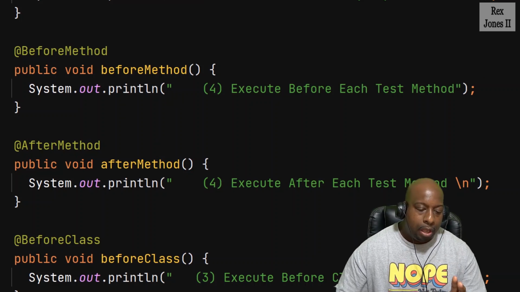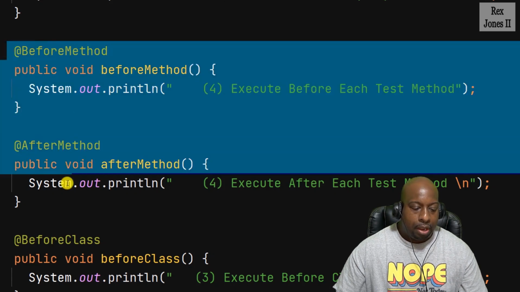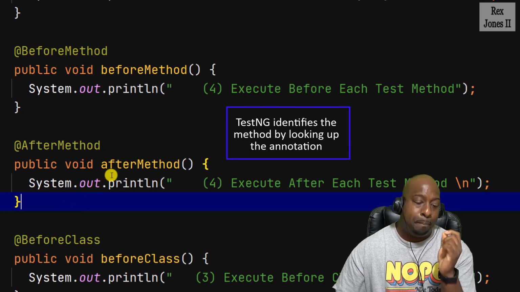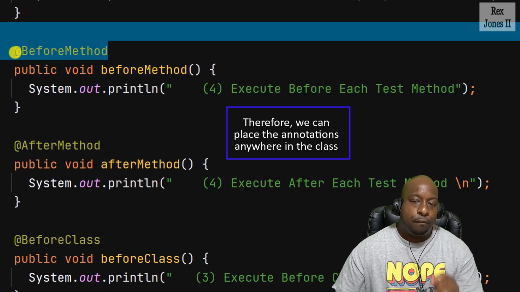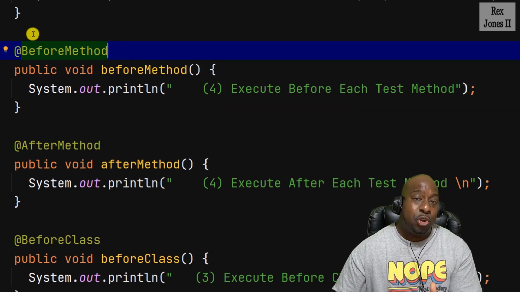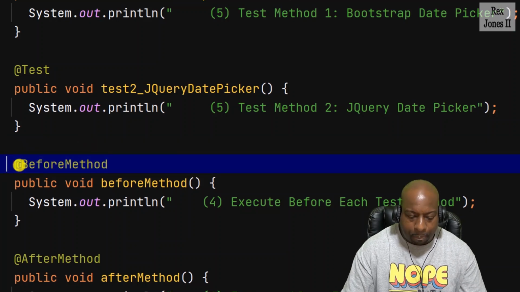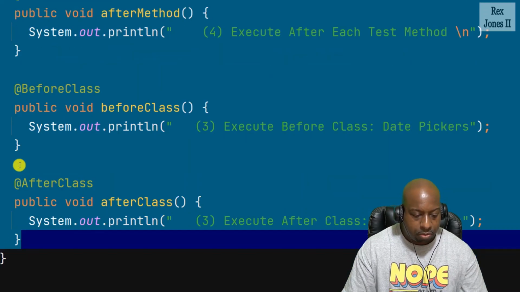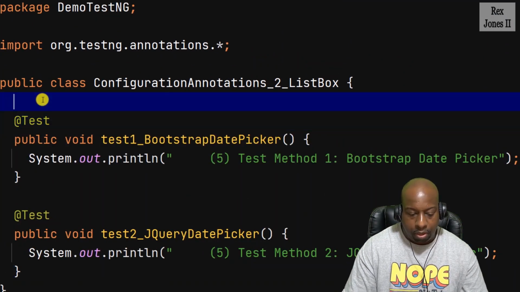Now, at this point, I want you to recognize that we have the methods and annotations in a certain order, but TestNG identifies the method by looking up the annotations. Therefore, we can place the annotations anywhere in the class, and they will still execute in the same order. So for demonstration, I'm going to copy all of this information for the configuration annotations, cut, then paste them at the top in a different order.